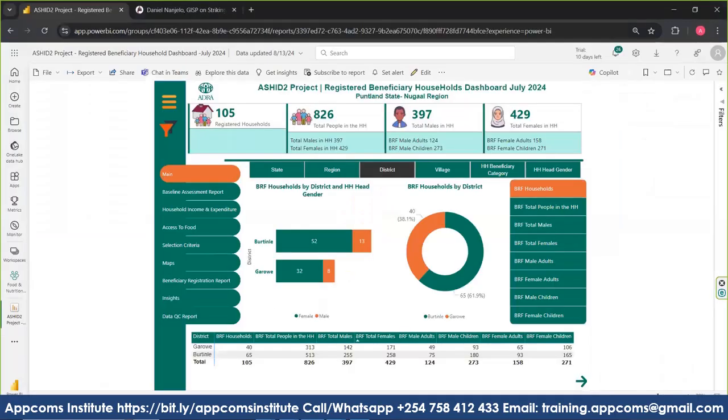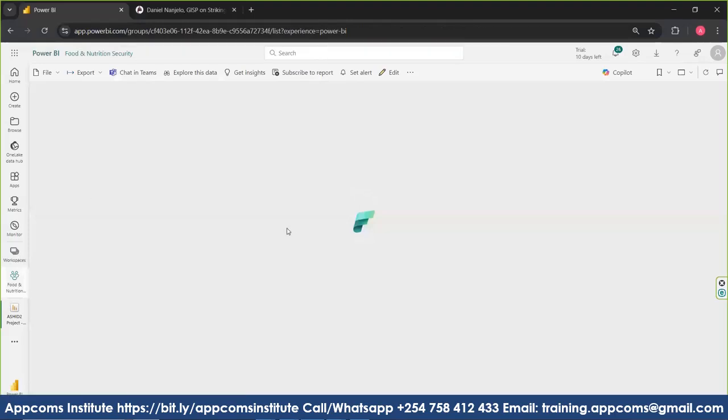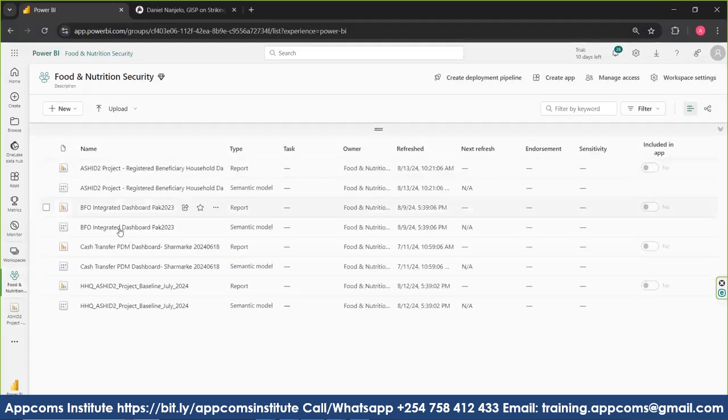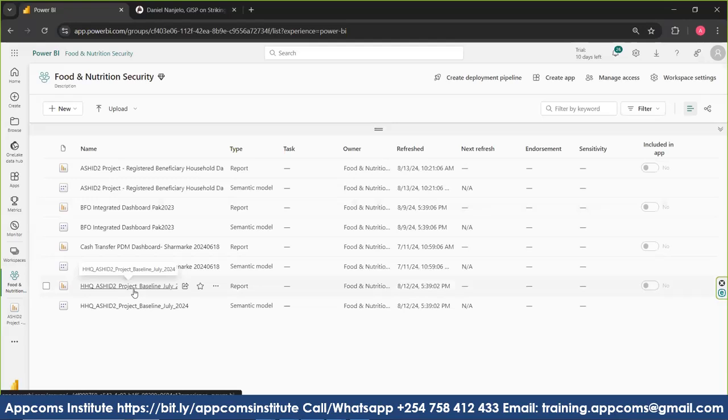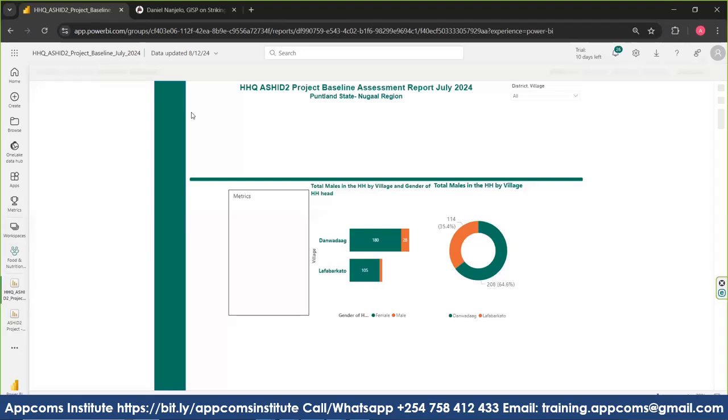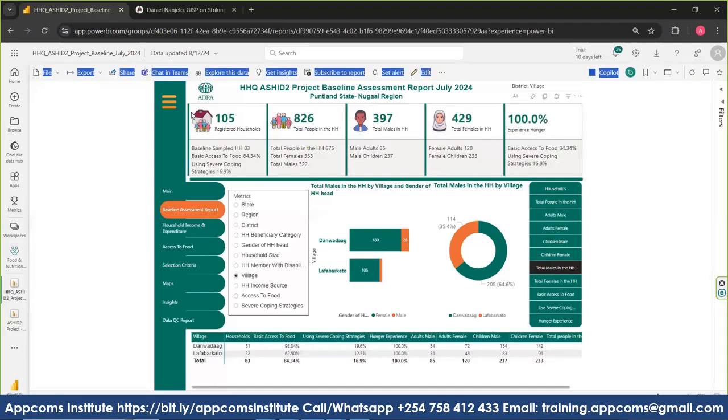Publishing is the same way we've been publishing. So from our food and nutrition, we have our baseline here, right? So just open it. And the procedure is the same. Go fetch the embed link for public, the public and or web embed link, right? Yes.